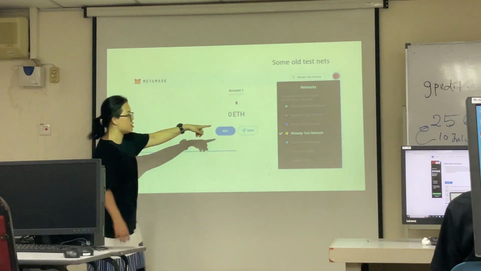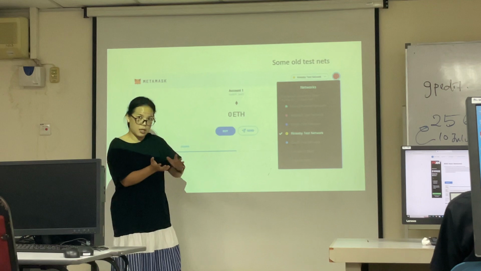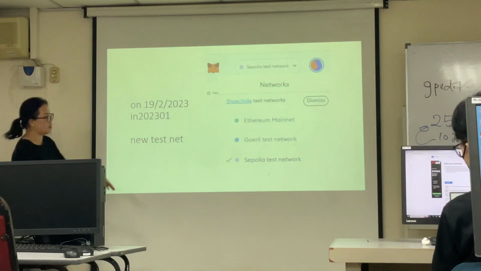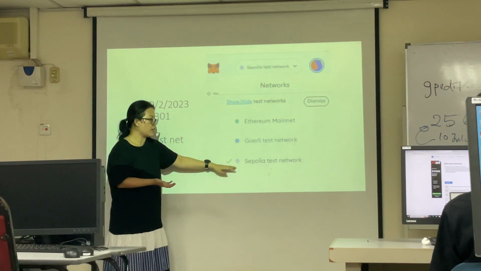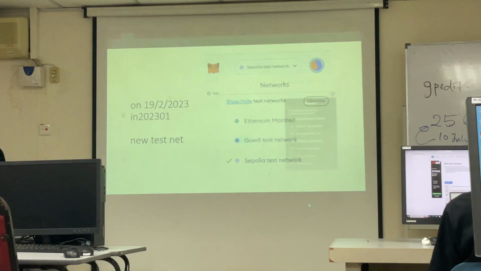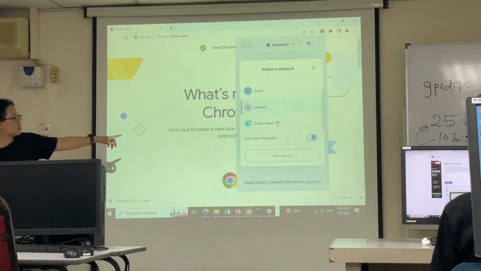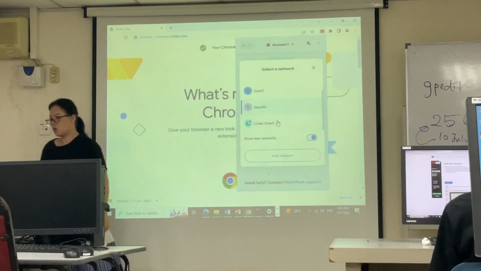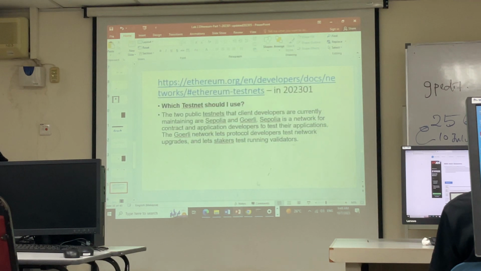I didn't update it because I want you to see how frequently things change. Compared to now, last semester it was the Goerli testnet and Sepolia testnet. Now they have another one, which you just saw, called Linea Goerli. Okay, another testnet. So if you look at the documentation, I always need to refer to the documentation.